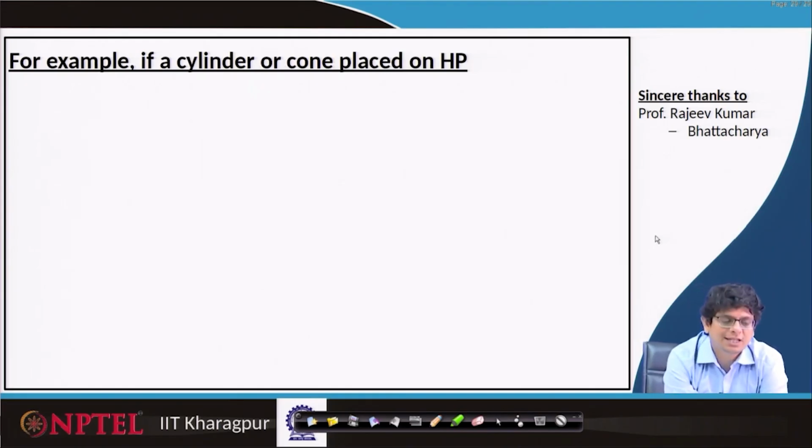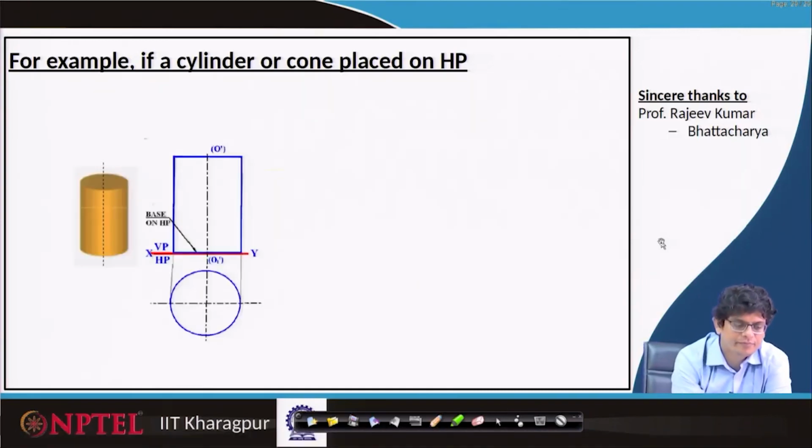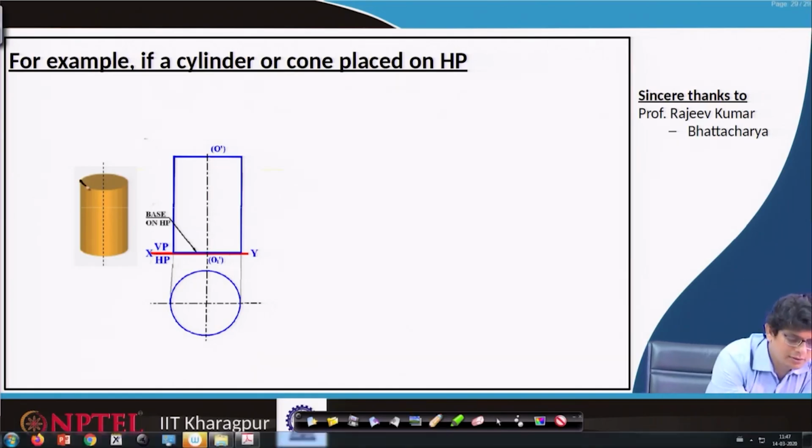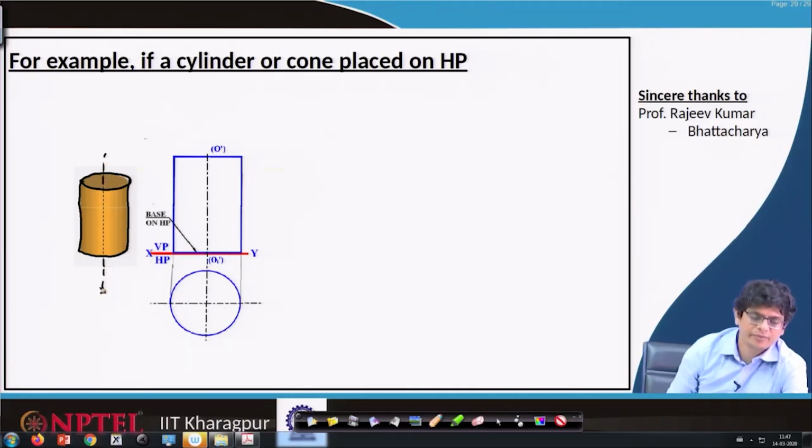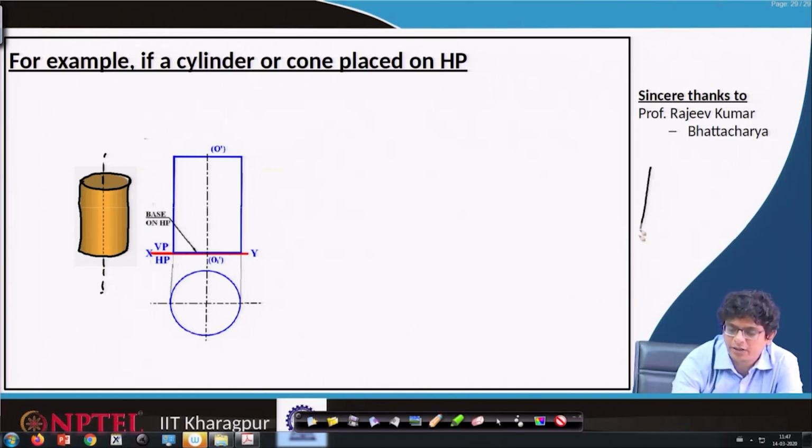Now, let us ask a question. If a cylinder or cone is placed on the horizontal plane, how does it look? What are the projections for that solid? Let us consider this cylinder. It is a solid object. The axis is that. Now, this cylinder is placed on the horizontal plane.